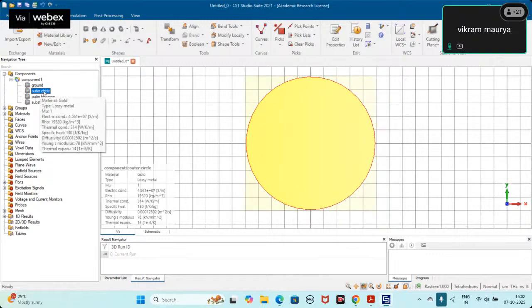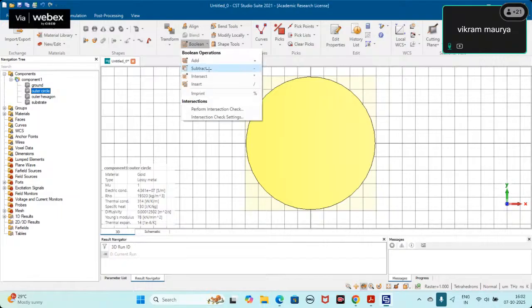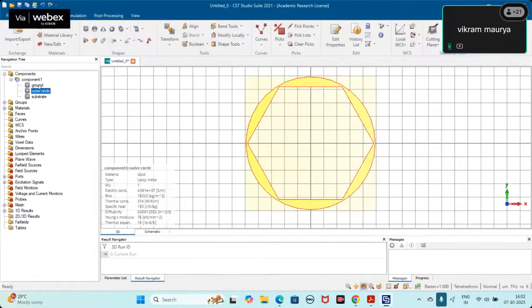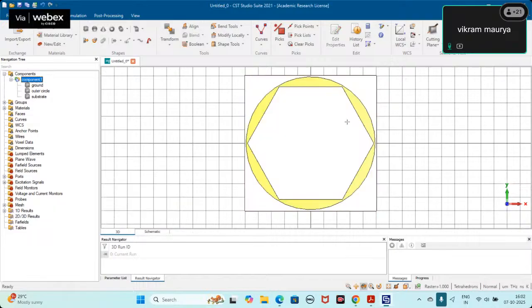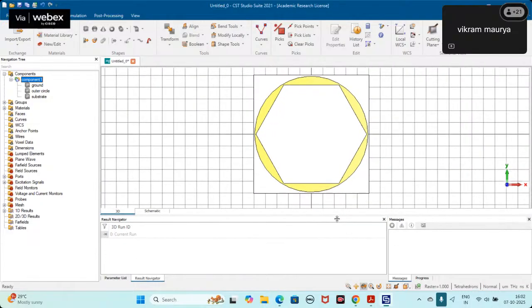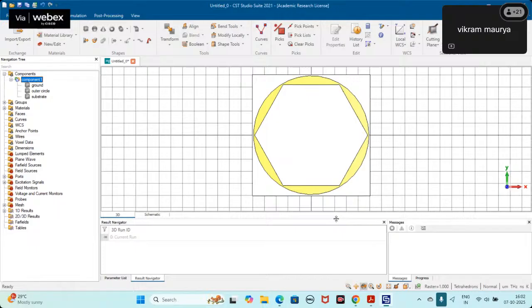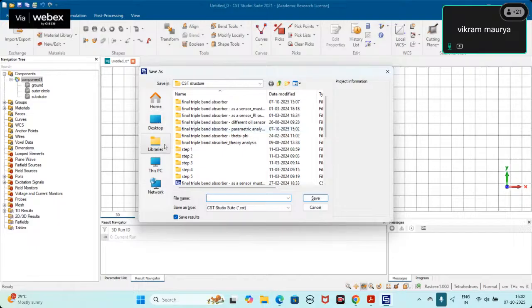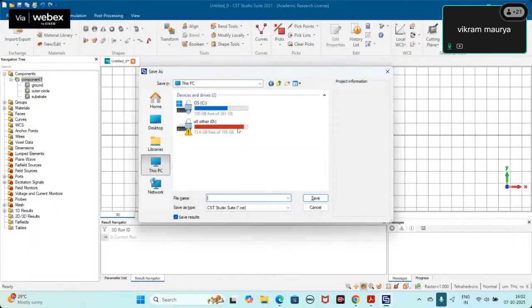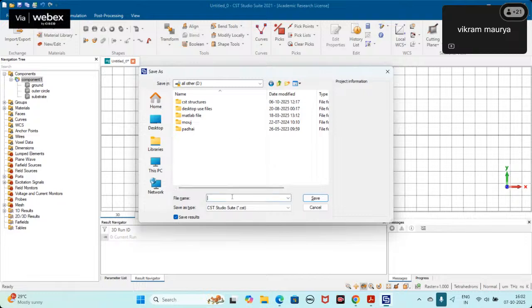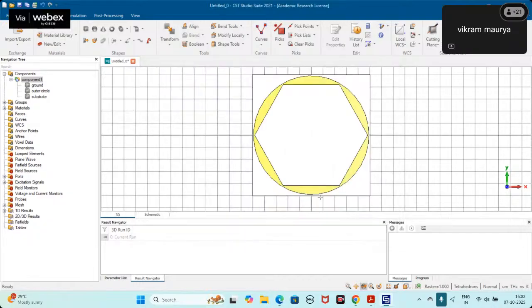Just take this outer circle, go to this boolean, subtract, outer hexagon, enter. The first part is completed. Just save this.